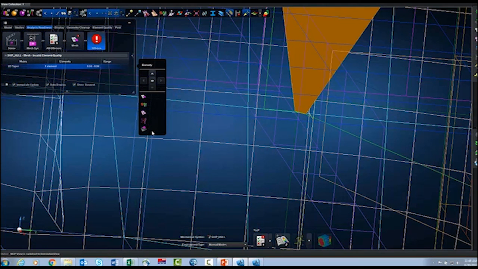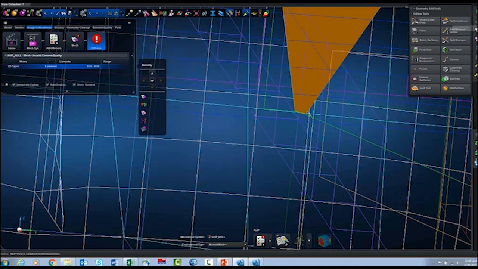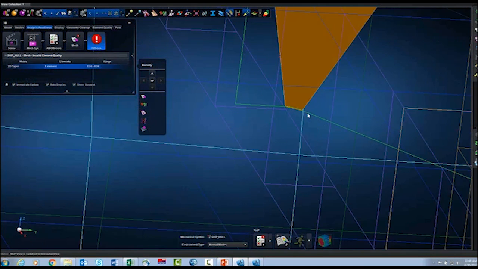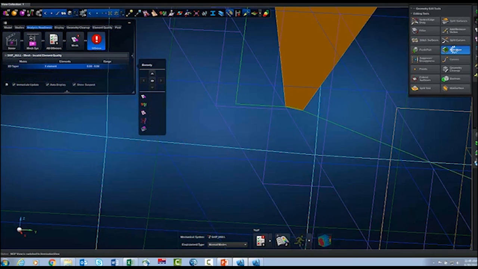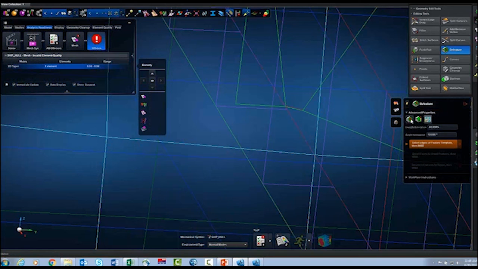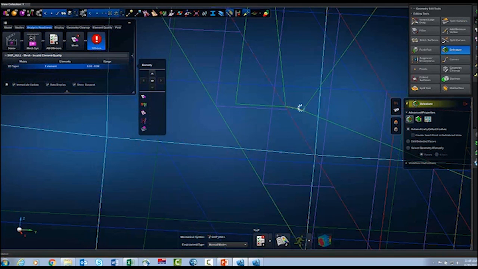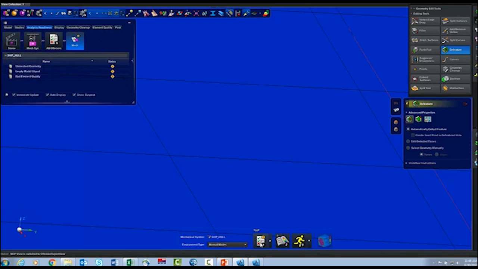It offers me some suggestions on how to fix it, if I want to fix it in one of those ways, by moving a node. In this case, I can see that the problem is I omitted defeaturing that. So I'm actually just going to go ahead and fix it once and for all. I'm just going to go in and defeature that. You'll see that that one element gets fixed. That problem goes away. The red exclamation mark goes away.